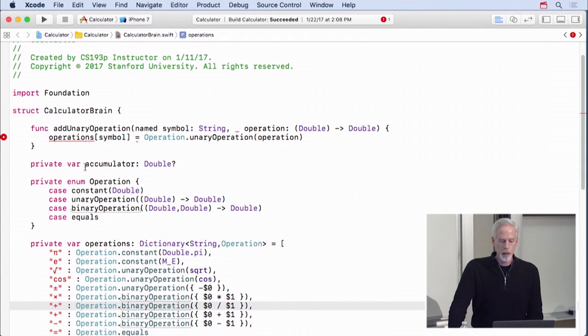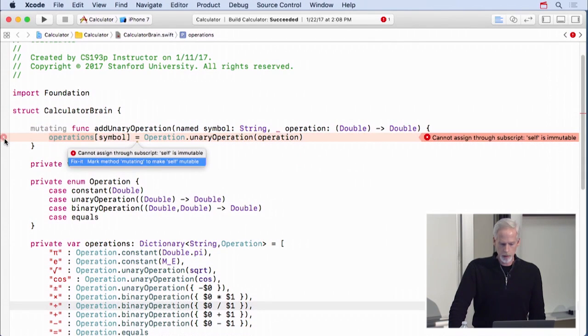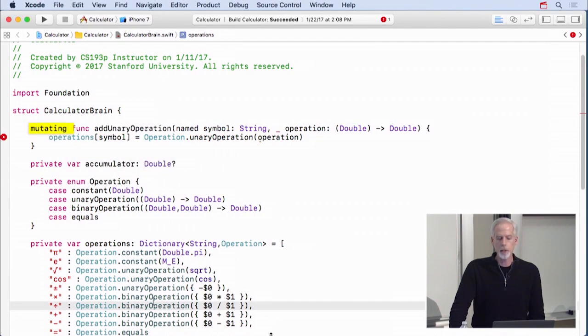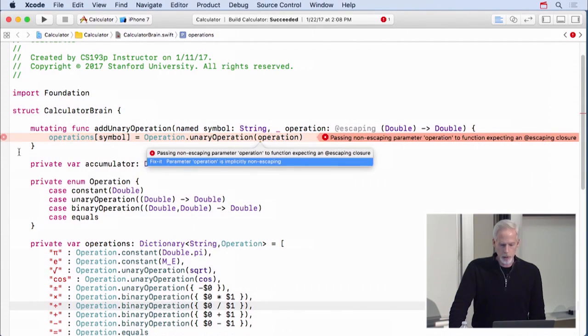Now notice we have an error here. You see, this has an error. What's it saying? Mark this method mutating, okay? Why is that? Well, that's because we're changing this operations table, so of course that has to be mutating. All right? But that's not the only error. We got another error.